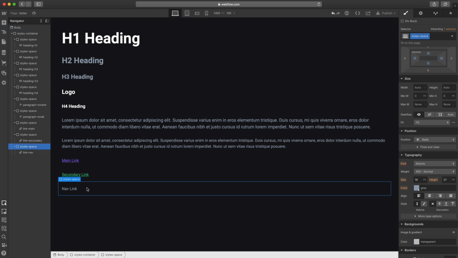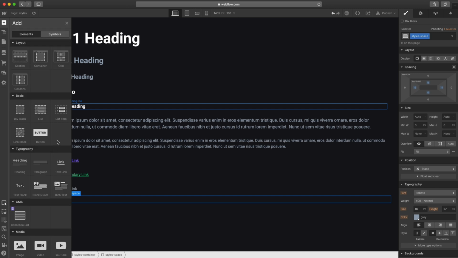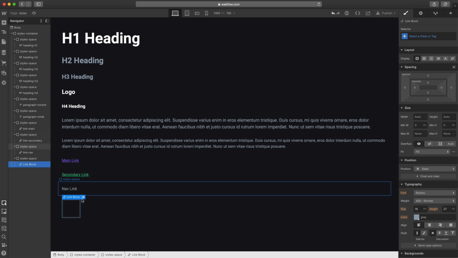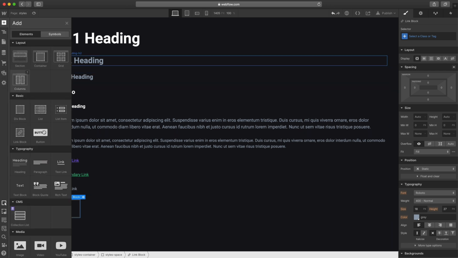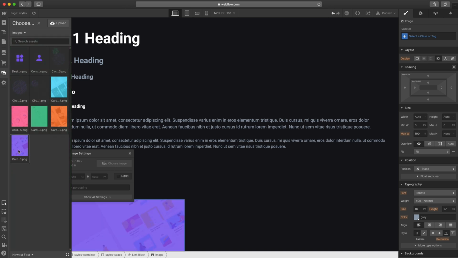So I'm going to select the bottommost style space and copy a duplicate of that and delete the link inside of that. Going to hit the plus, and we could do this with a div block, but I want this to be a link so that the whole card is clickable. So we're going to choose link block. If you accidentally choose div block, you can right click on the div block and hit convert to link block, which is a huge time saver. So with that selected, I'm going to add an image. So I'm just going to click that, choose image, and I'm just going to go with the purple card 1.